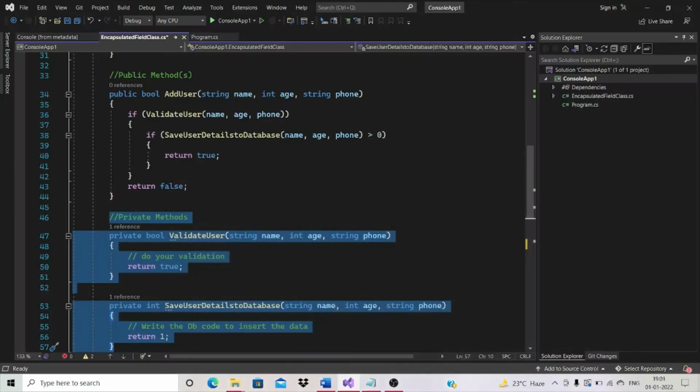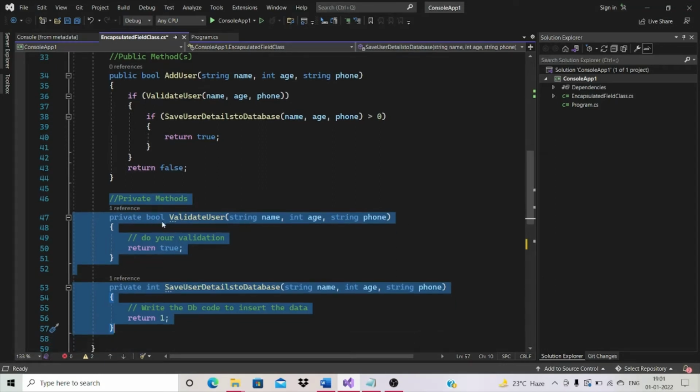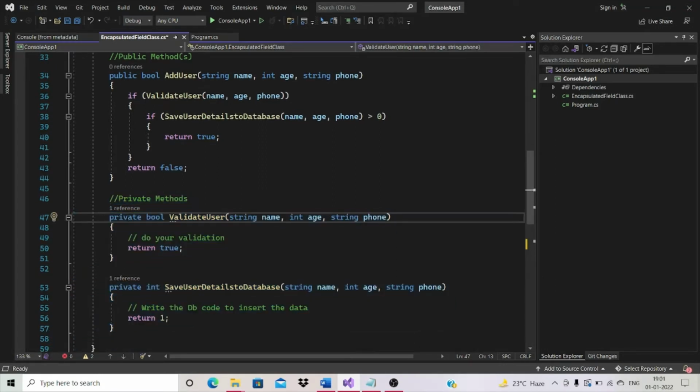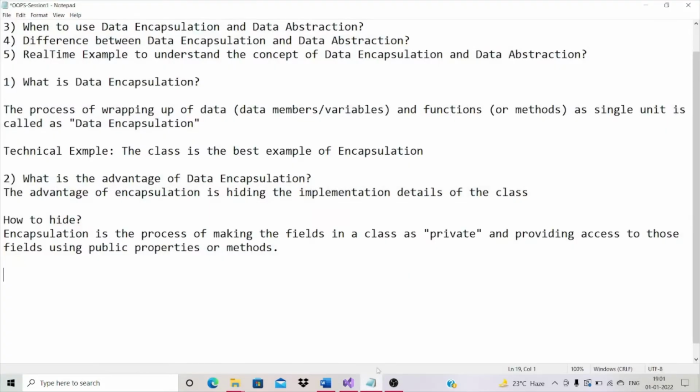We can also have business logic. If it is business logic, we'll declare it as private because we will not expose our business logic to the outside world. Okay, so let's take a note.